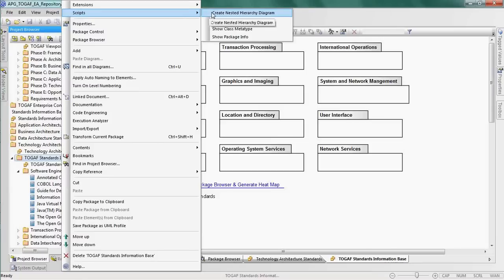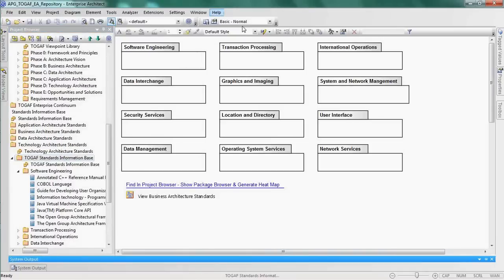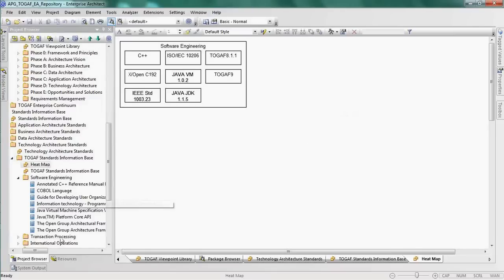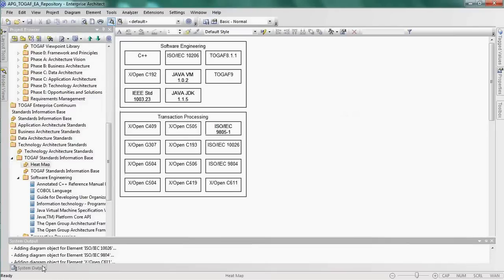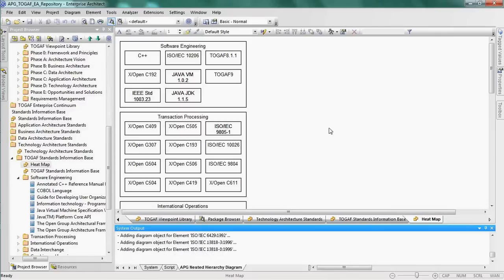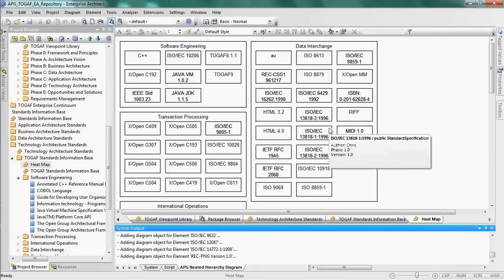So I'm going to go ahead and create what we call a nested hierarchy diagram. And what this is doing is going through the hierarchy that you see in the project browser, creating elements on the diagram.